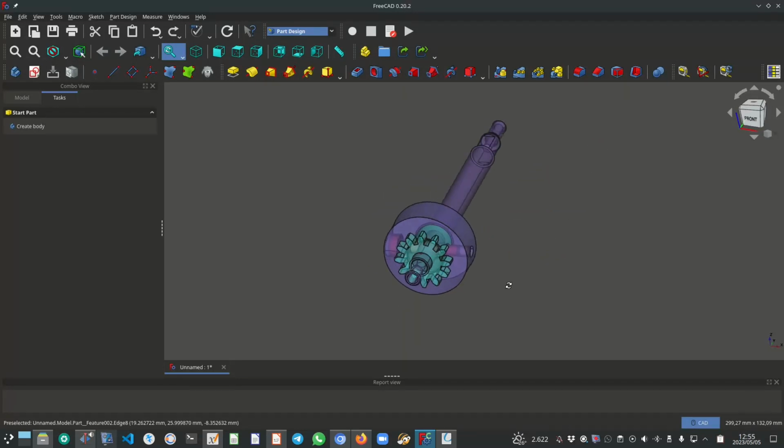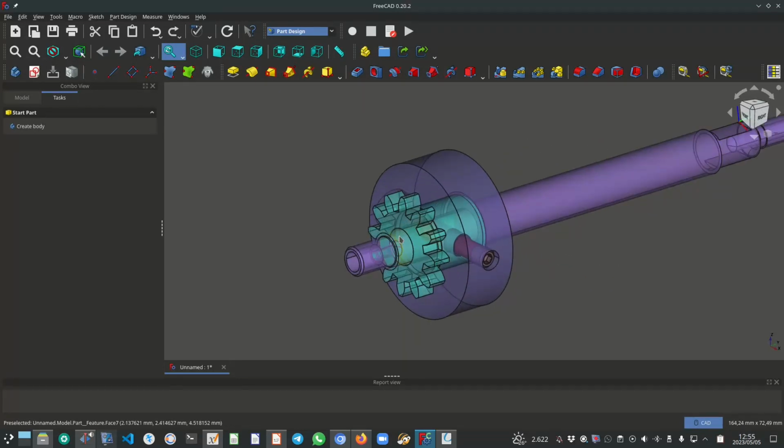What I hope goes without saying is the fact that we want these parts to be concentric relative to each other. In other words, the pinion gear needs to be concentric relative to the shaft, and then this lock ring needs to be concentric relative to this gear.